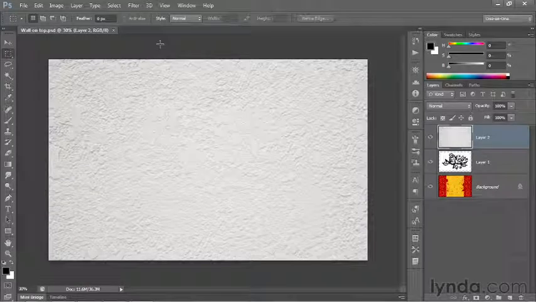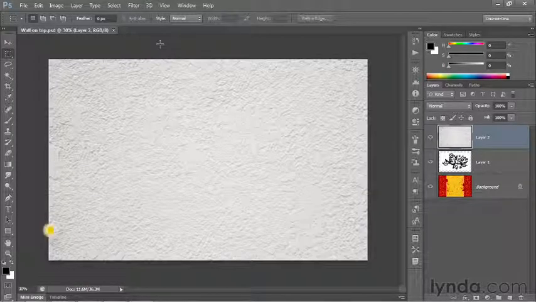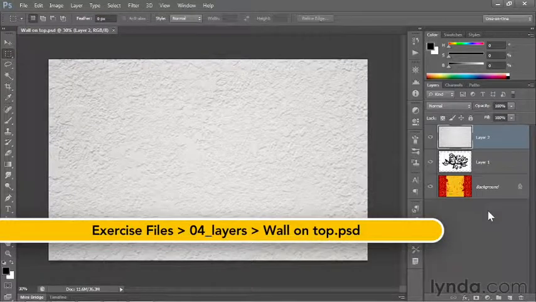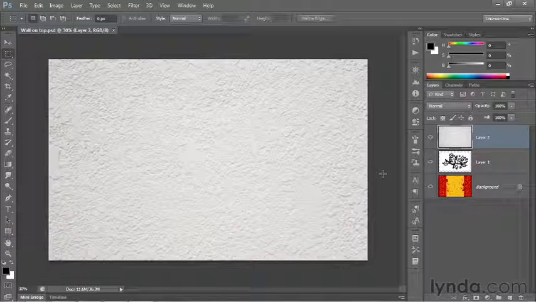In this movie, I'll show you how to quickly work your way through a few organizational chores. Specifically, we're going to send this wall to the back of the stack here, and we're also going to rename our layers en masse, something that has become much easier to do inside Photoshop CS6.